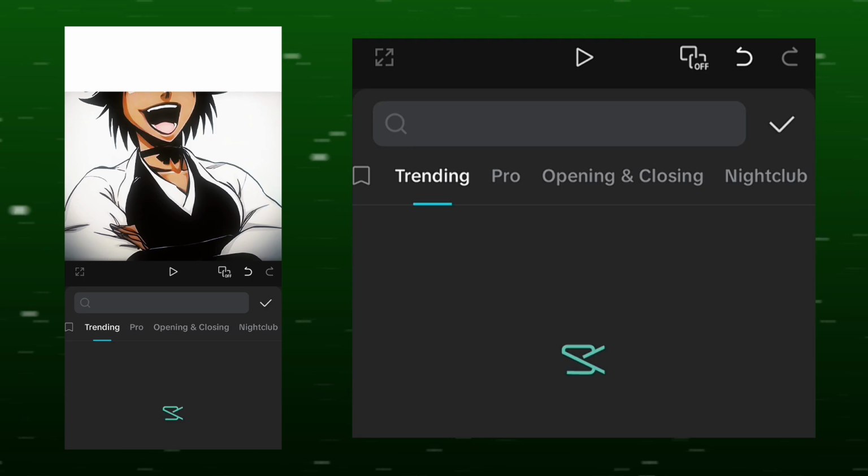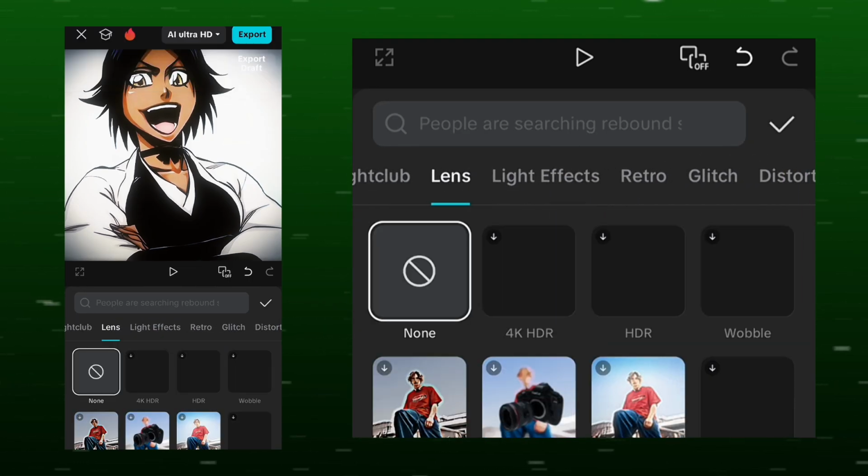Go to the Effect option and select Vignette. Apply it to all the clips.